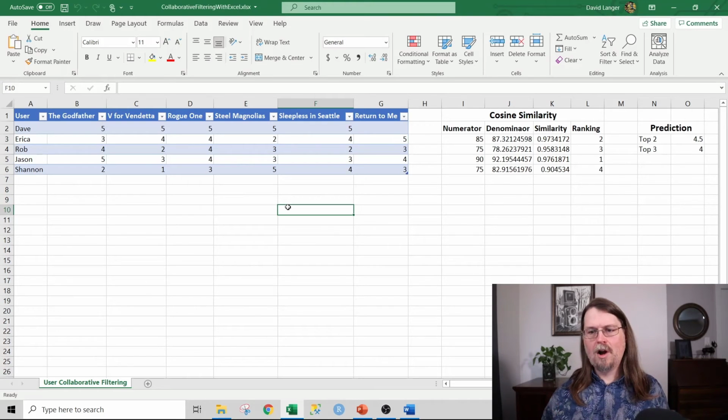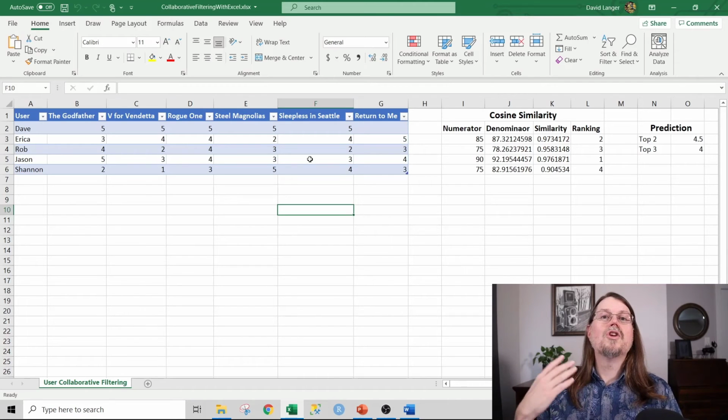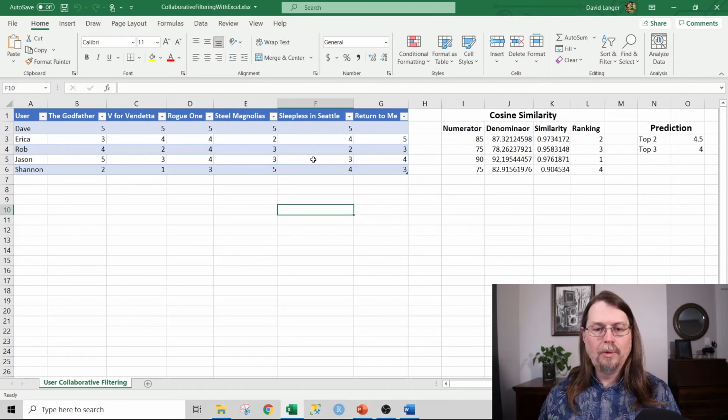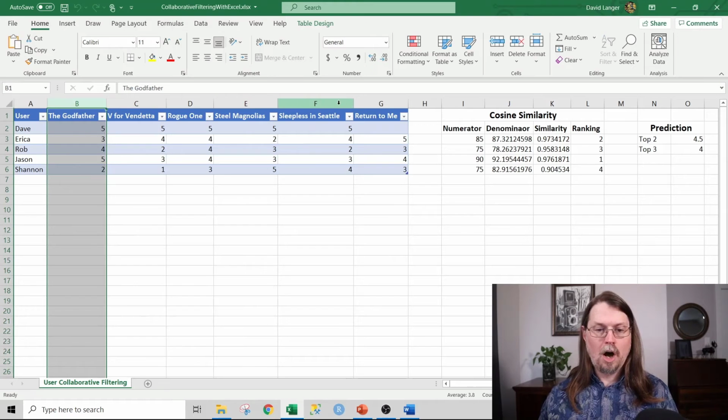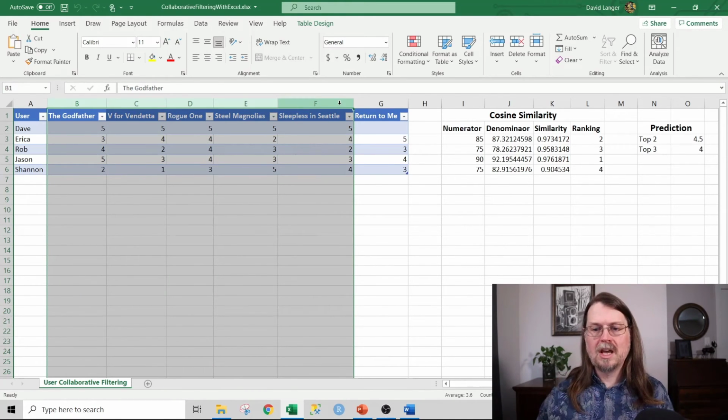Okay, so here we are in Excel. And what we can see here is the data that we saw from the PowerPoint. Okay, it's the same table. We got the movies here, we got the users, and we got the numbers. So the first thing we need to do is calculate the cosine similarity between Dave and Erica, Dave and Rob, Dave and Jason, Dave and Shannon, and then rank them to see which users are most alike. Now remember, we're only going to be using these columns here because those are the movies that we have in common. So let's see how that works.